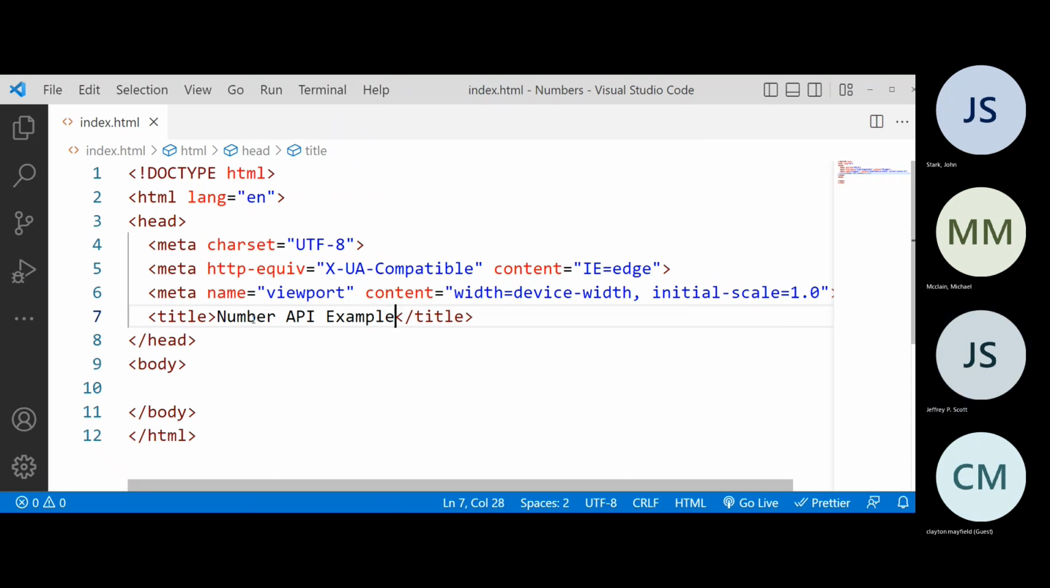Right now we've got 12 lines written. This is not going to be a very large index.html file. We'll probably put about 15 or 20 lines into it, something along those lines.